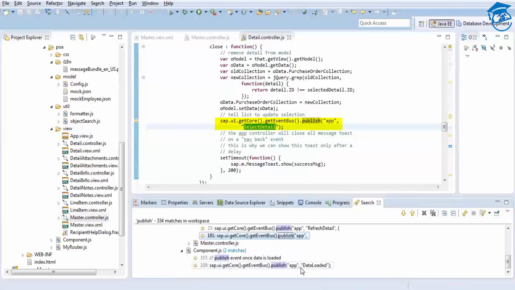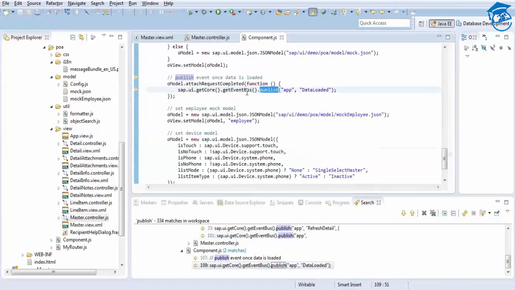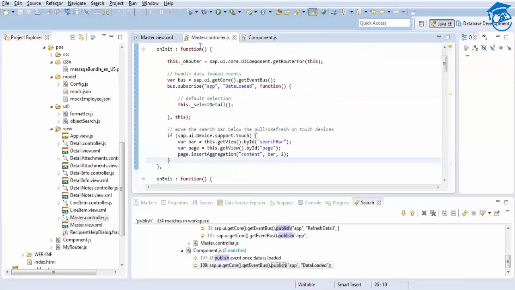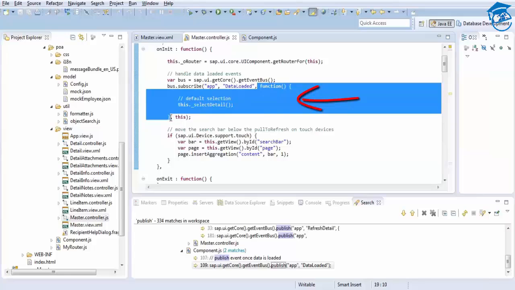So in the component.js, here we have called publish. Whenever the model is refreshed or the model is added, that time data loaded is called. So this is how you publish. Before publishing you have to subscribe to it. So how do you subscribe? With a function. This function will be executed. That means simply when you publish that event app, comma, the data loaded, then this function will be called.